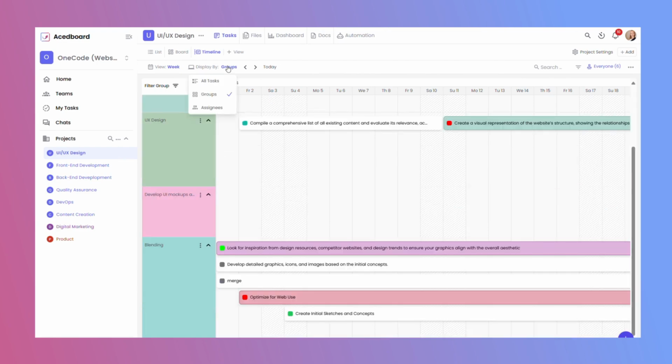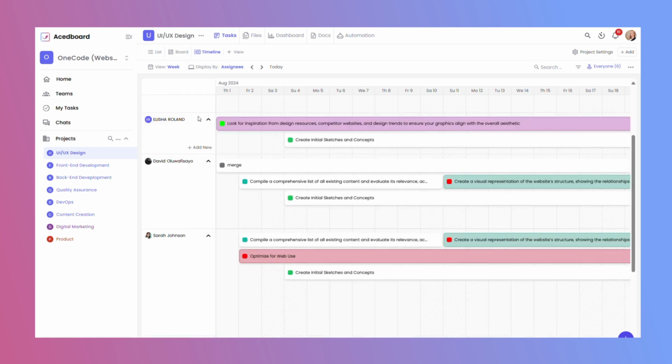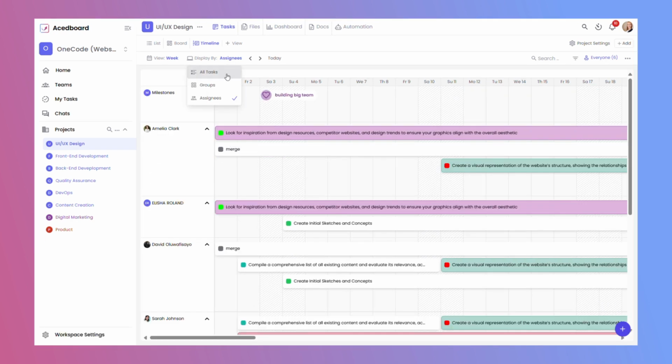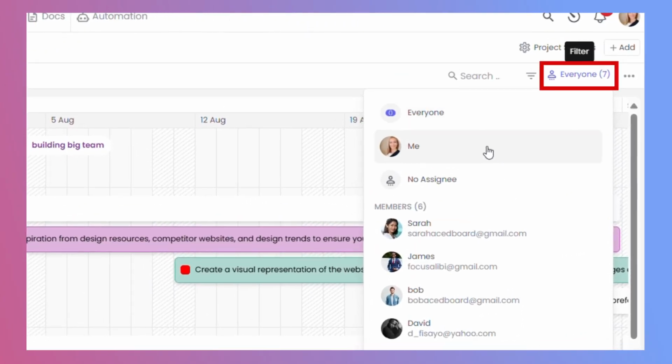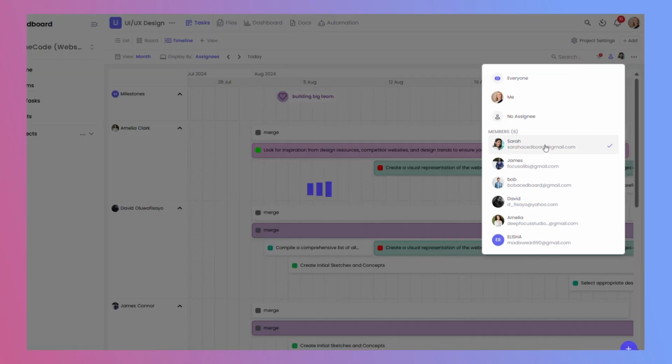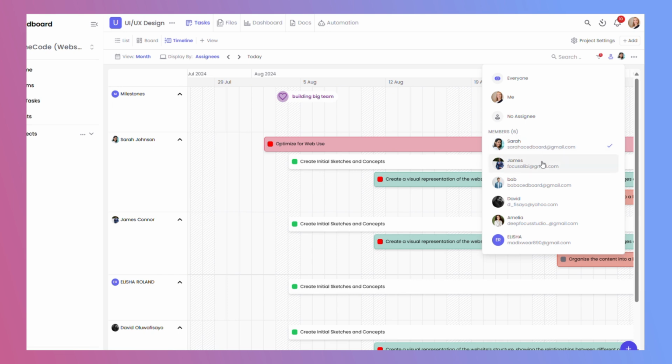Tasks can also be displayed by assignees that the tasks are assigned to, or you can simply view all tasks without seeing which assignees they are assigned to or what groups they belong to. Another way to view tasks by assignees is to click on the Everyone icon on the far right of the menu to only display the swim lanes of select users and their tasks.